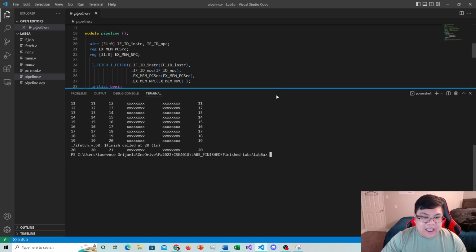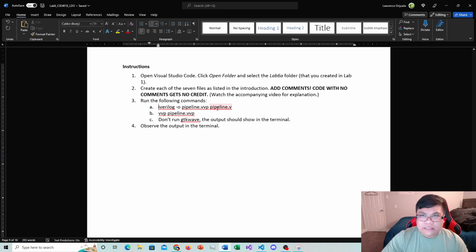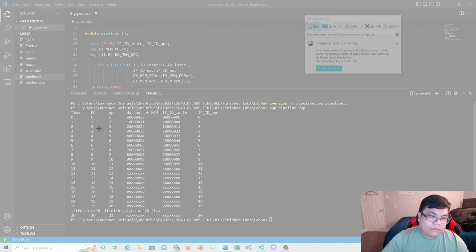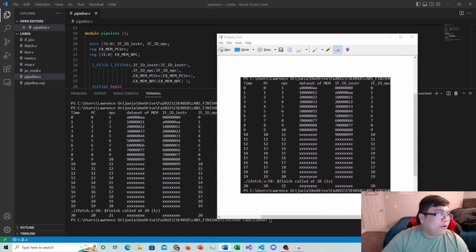And after that, we have this output here, okay? The way that this program works is that it's not putting the signals in GTKWave. Instead it's outputting them here. So what you've got to do, after you get this to work and you get this output here, is take a screenshot of this and add it to your lab reports.